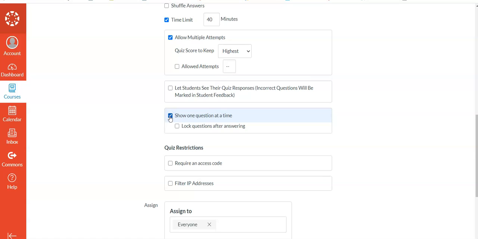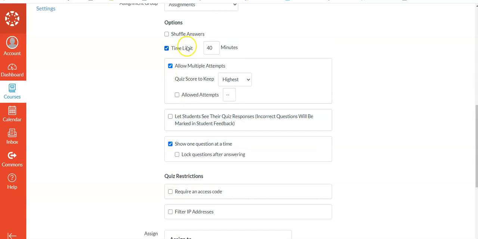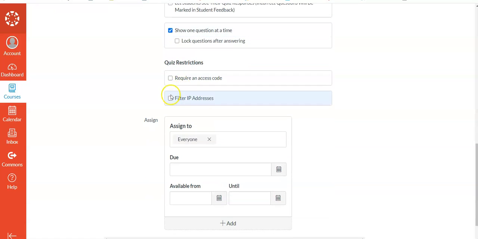Instead of having all of the questions be in one long list, I often use this where it will just show one question at a time. I do not lock it. Locking it means that once they do it, they can't come back. I'm not interested in that. But again, all of these things, you can do whatever you want.